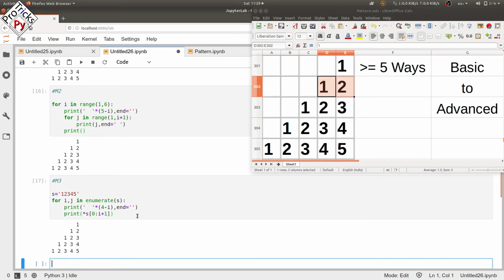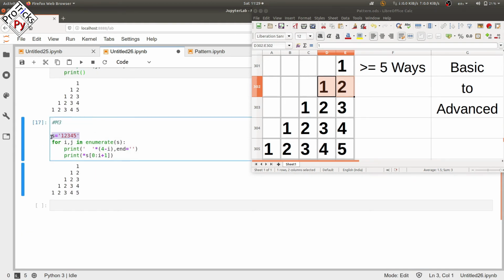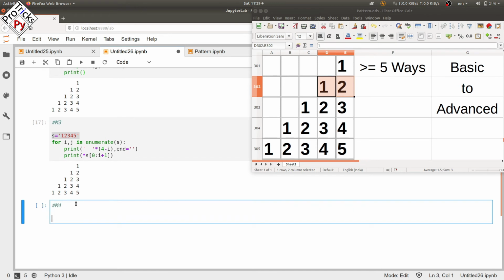So let's execute it now, and here you can see the required pattern. Now in method 4, we are going to get rid of this string and we'll be using a while loop for printing the pattern.